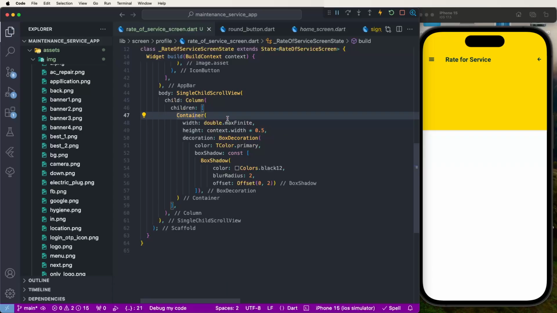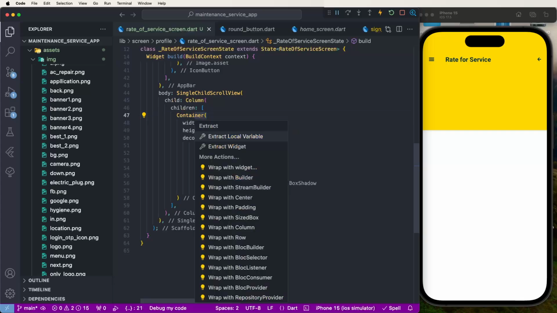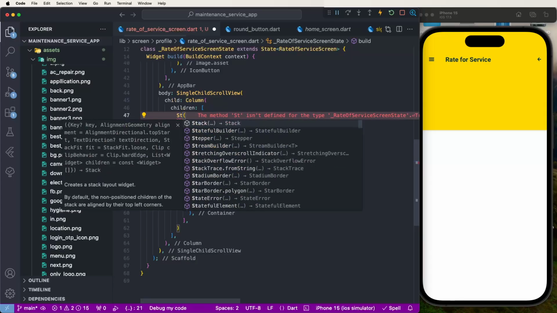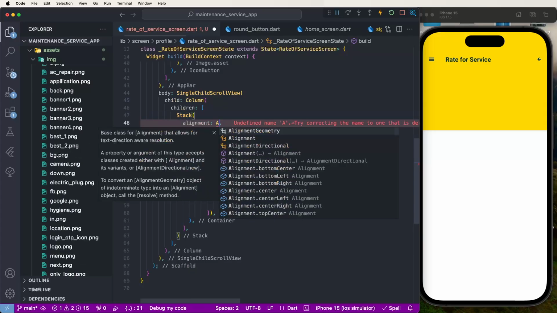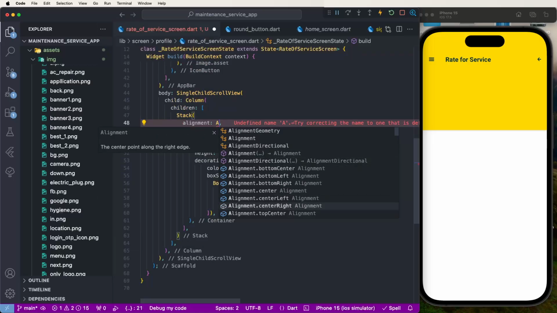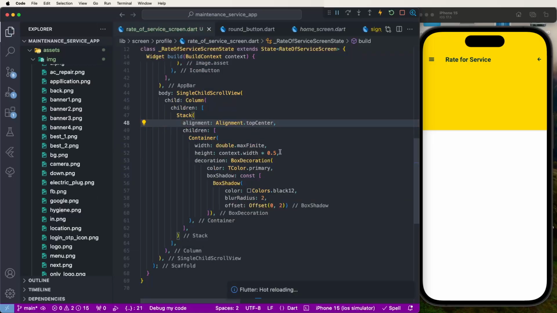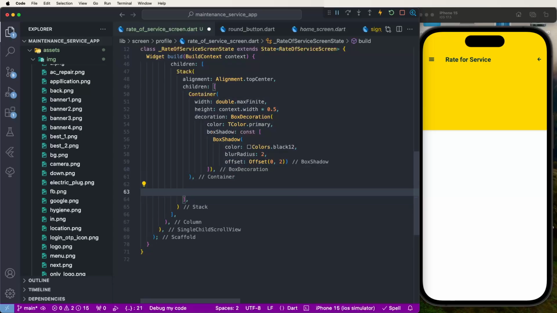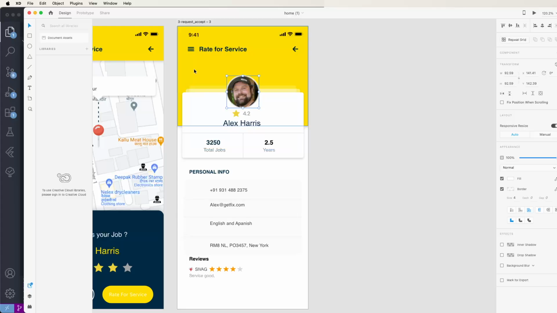And also we need to create the UI here. Create a wrap with widget as a column to change to a stack. Now write the alignment, top center, like this setting here. And then after we need to create another UI for the users. Now we need to develop a UI box similar to this.